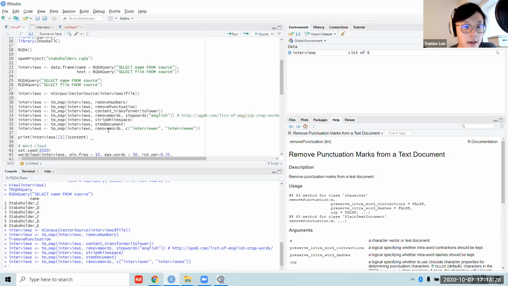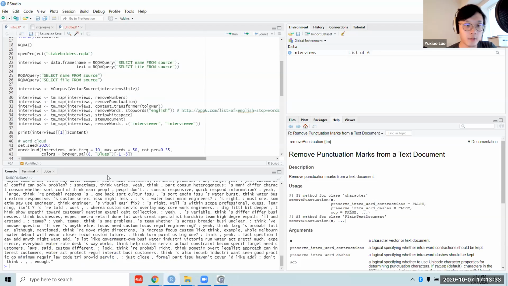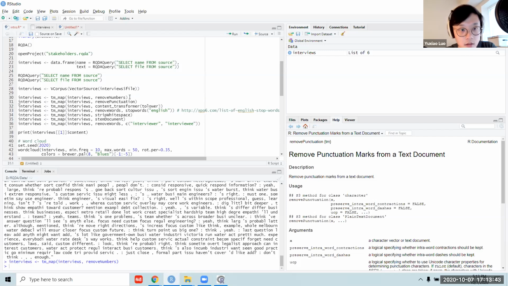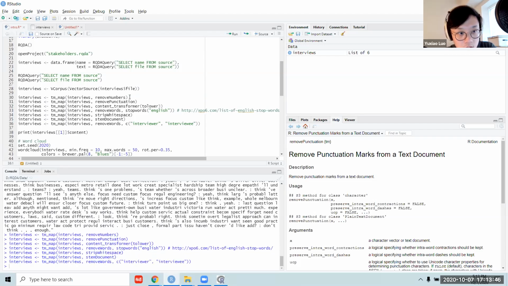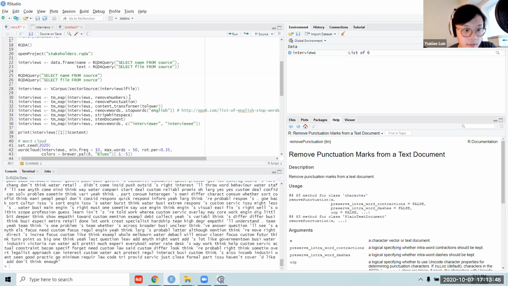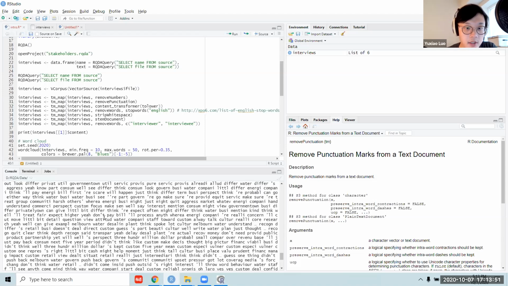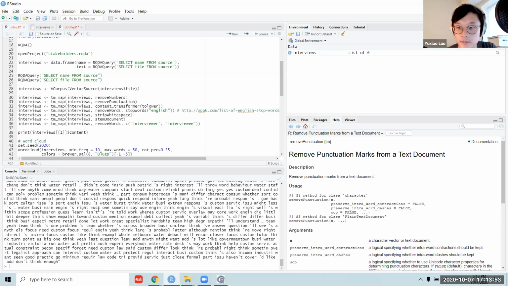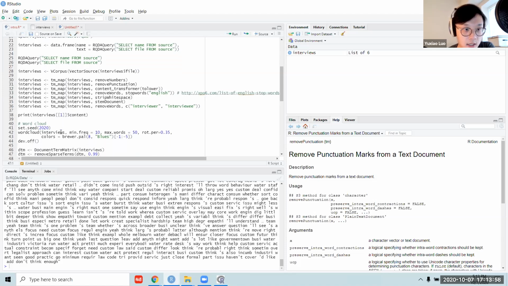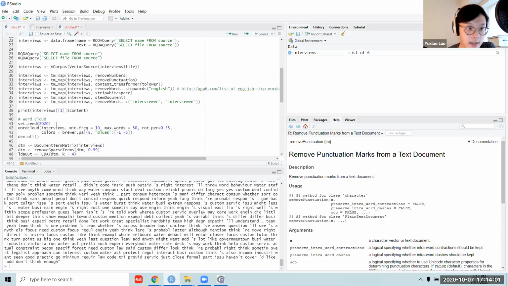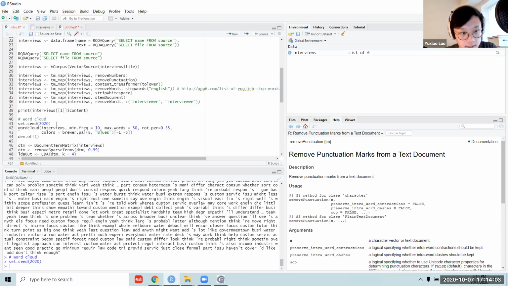Okay, so we removed the interviewers and interviewee, and then we can take a look at the, oh, I think I didn't run it. And here are the text files being pre-processed. And then we can run the word cloud and take a look at that.